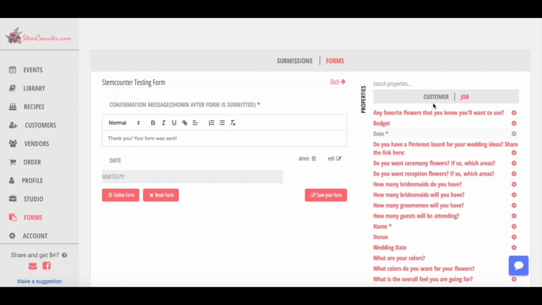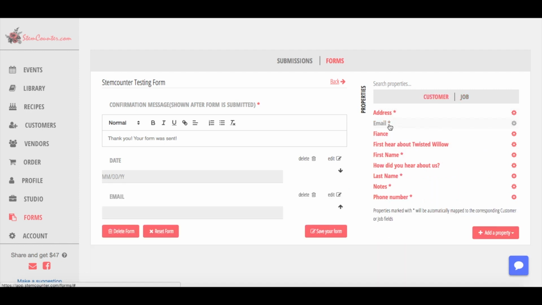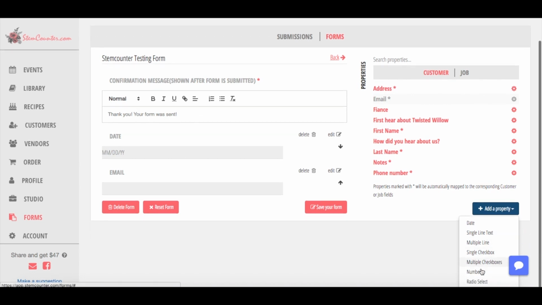And then we can also go in and let's say that we want to add an email address. And then let's create a new property. So I'm going to click add a new property. You have a few different options here. This date property, pretty much what it sounds like. Single line text, that means it's just a short answer. Multiple line means, hey, I want a little bit more of your feedback.